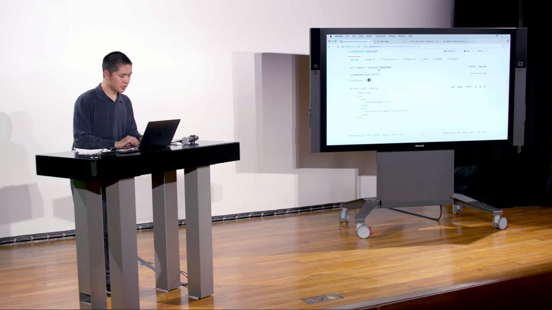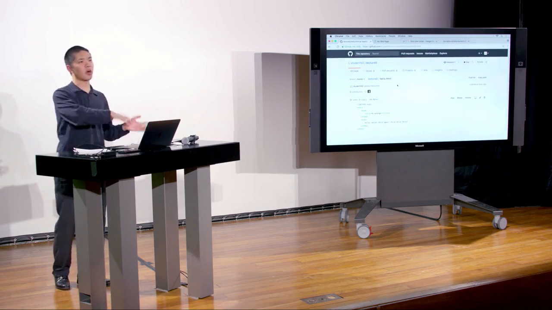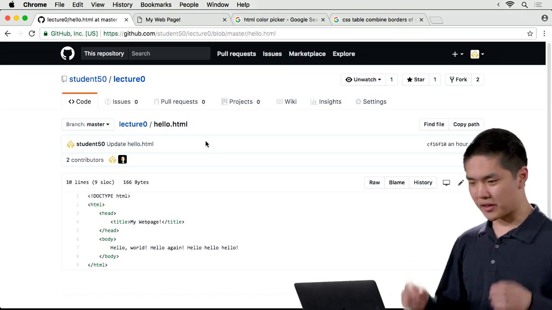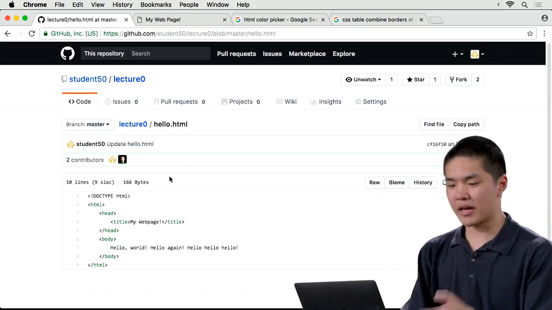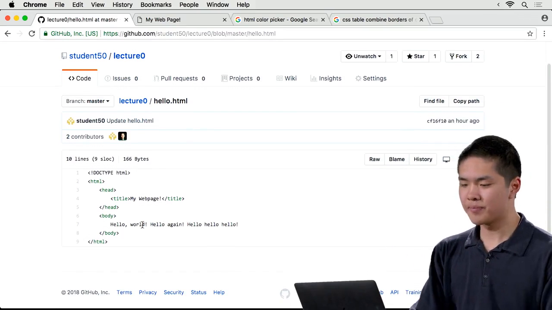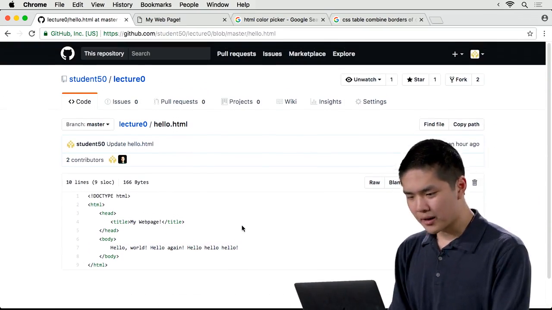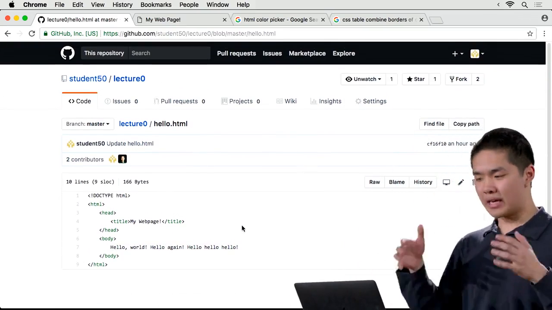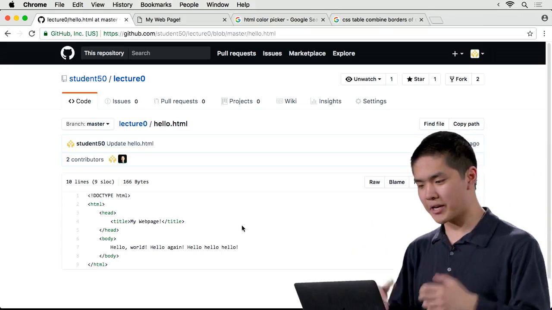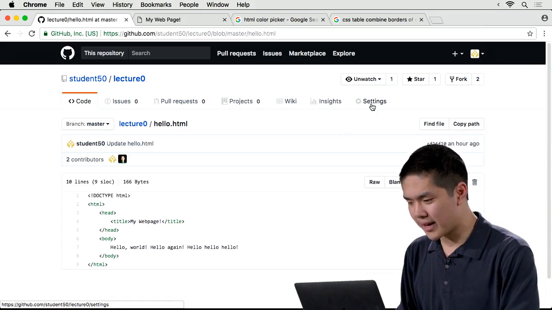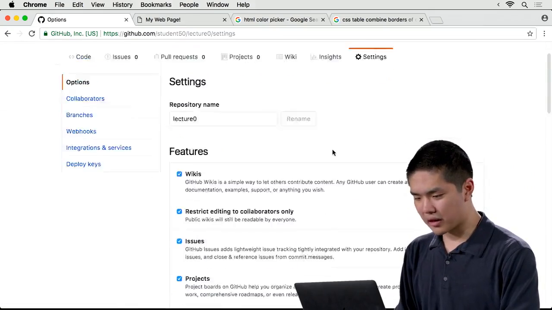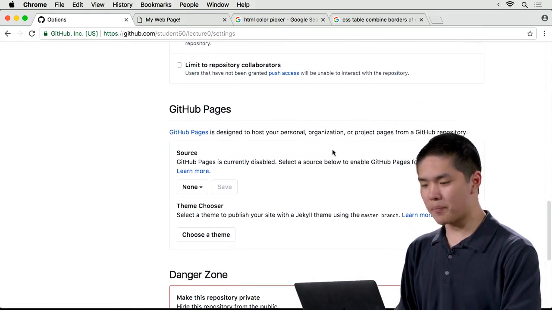If I go back to this GitHub repository that we saw way back at the beginning of lecture, this is the lecture 0 repository that inside of it has a hello.html page that's got hello world, hello again, hello, hello, hello. I would like to deploy that to the internet. And the easiest way to do this from GitHub is using GitHub Pages by doing the following. On the right-hand side, I'll go to Settings. I'll scroll down to GitHub Pages.